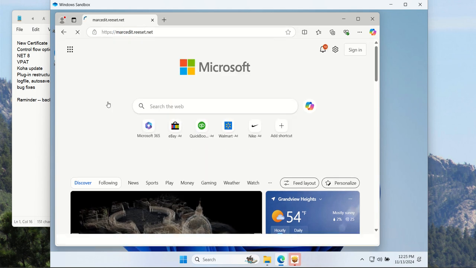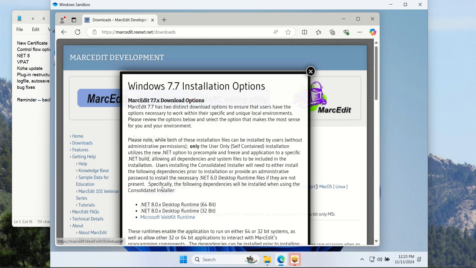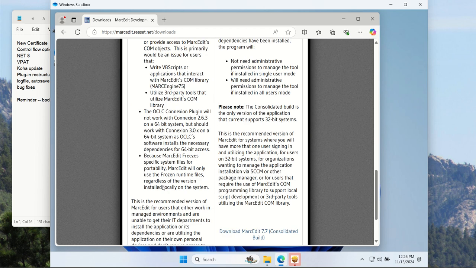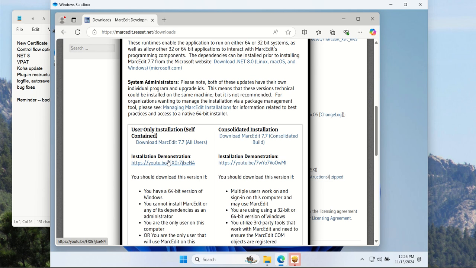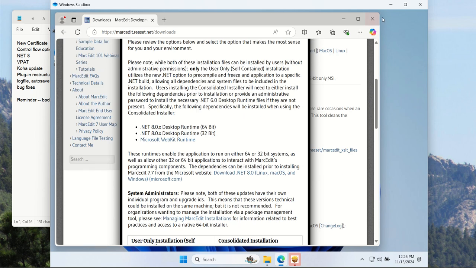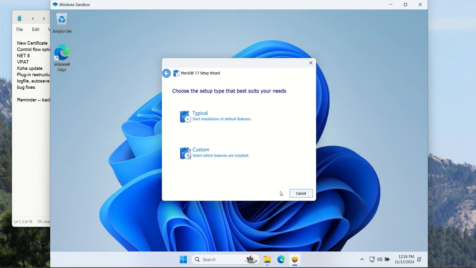I will just point this out really quick. In the user-only build, the part that doesn't get installed is this WebKit runtime. So if you are using the user install version, you'll want to download the WebKit runtime if you still want to access the browser features. I'm going to go through this because I'm going to use the browser features.